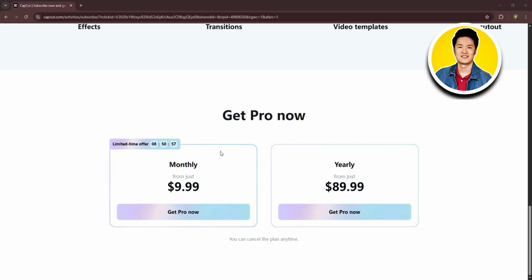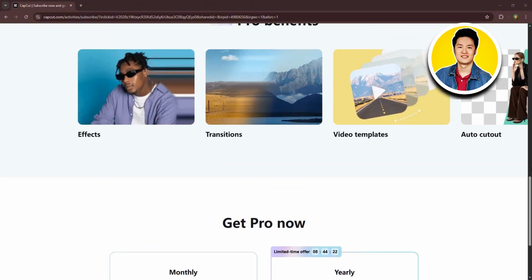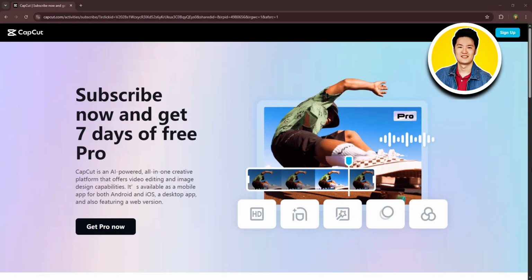After clicking on the link below, you'll be brought to this page. And after scrolling down, you will get to see the pricing of their plans. You can choose between monthly and yearly. Now, let's scroll up to the top and click on Sign Up on the top right corner. But if you click on my link, you'll be taken to the sign up page automatically.